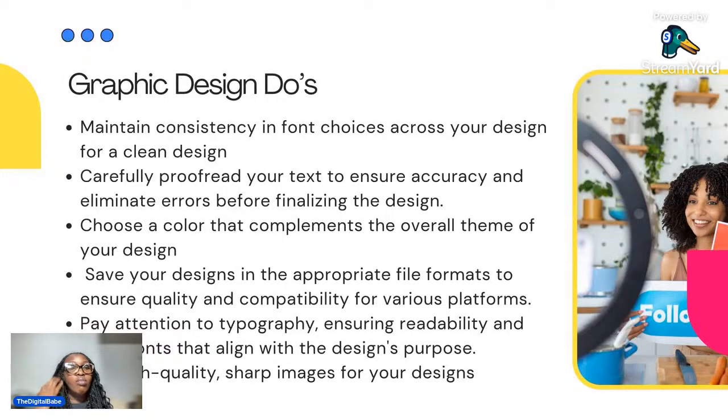And also graphic design tips. So if you are not a pro in graphic design, you just started learning how to create flyers, these are the things that you should do, right? Number one, maintain consistency in your font choice. So always try to be consistent with your fonts. For example, you are managing a particular brand and the owner of the brand did not tell you, oh, use this kind of font, use this kind of font. You should be the one to tell yourself that, oh, I have to be consistent with the fonts that I use for this brand.